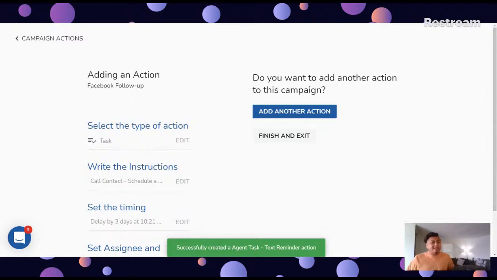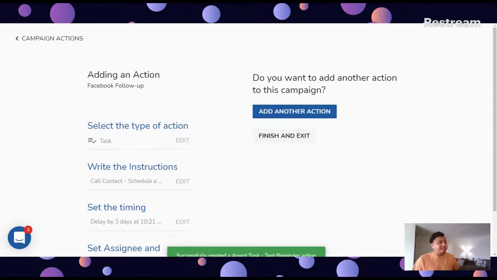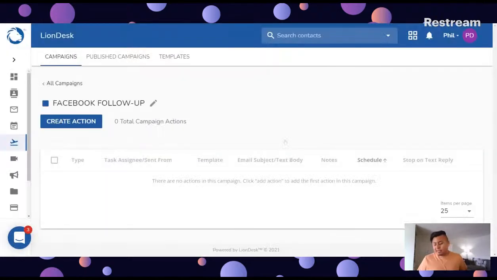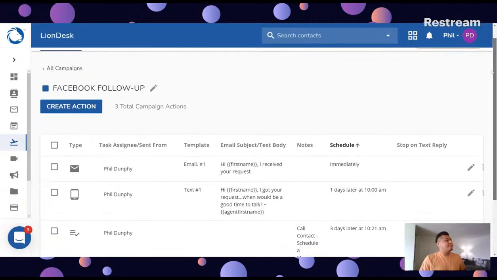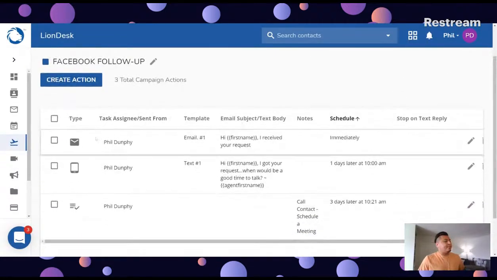Right, so again, you can continue building up your campaign, adding more emails, adding more text messages, adding more task reminders. But for this example, go ahead and click on Finish and Exit. And it's going to take us back to our campaign screen. Right, so from here, we're going to see all of the information, all of the actions we just created. So as I scroll below, I'm going to see the order of my campaign.